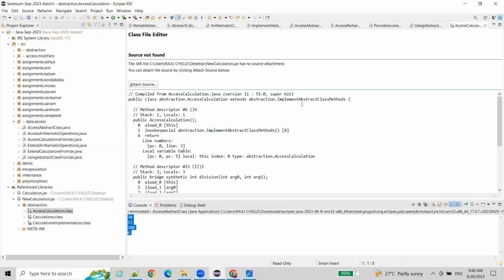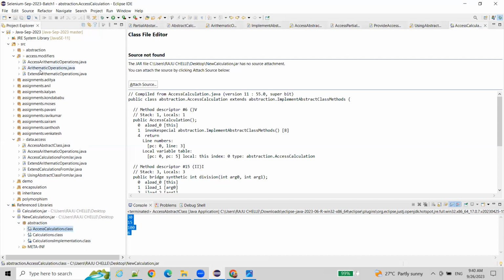I did something wrong. While creating the jar, I did something wrong. So I have removed these.